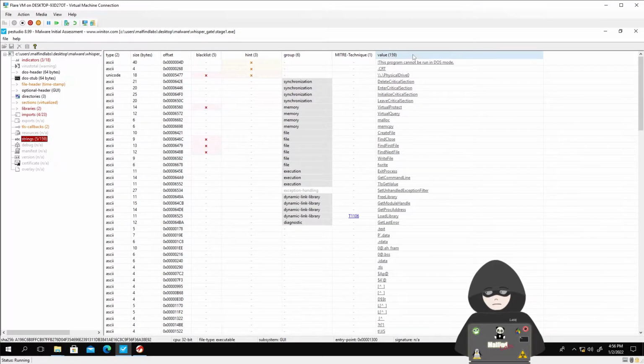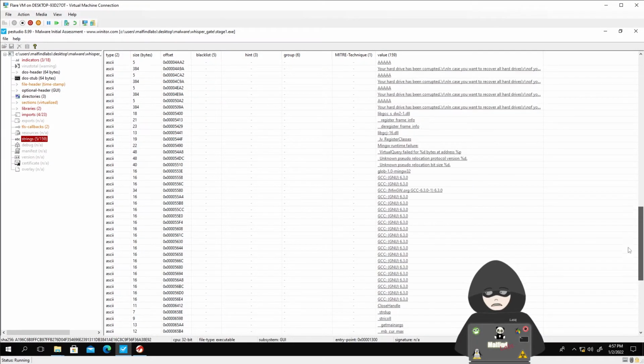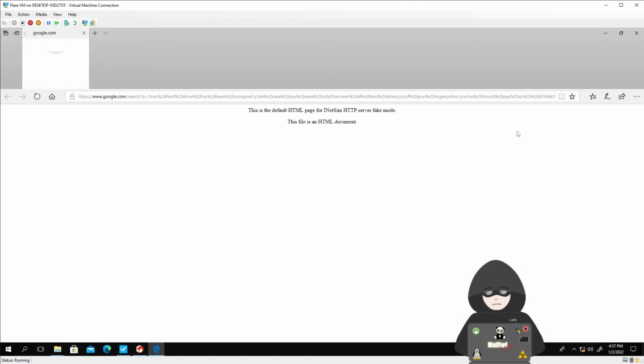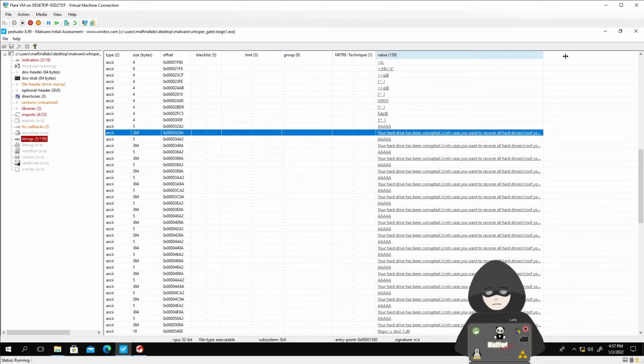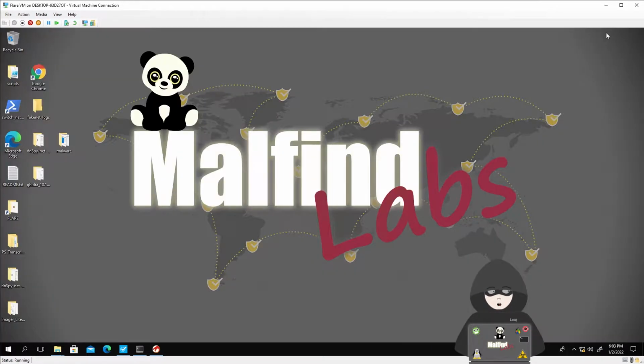But yeah, there's not that much interesting in the strings, although we can see there is some string that is related to the physical drive 0, which is basically our physical drive, meaning our hard drive's physical representation. So that's already definitely interesting. And something more we can see is this string: your hard drive has been corrupted, and in case you want to recover all hard drives, you should pay a ransom. But let's take a look at our file in Ghidra.